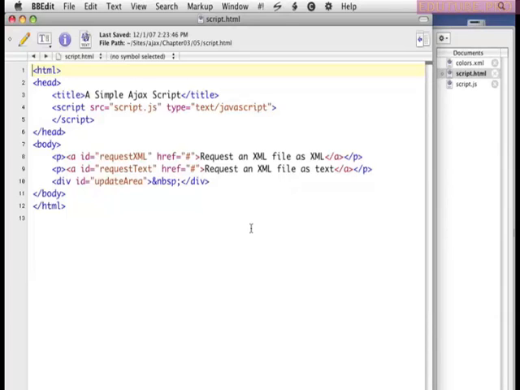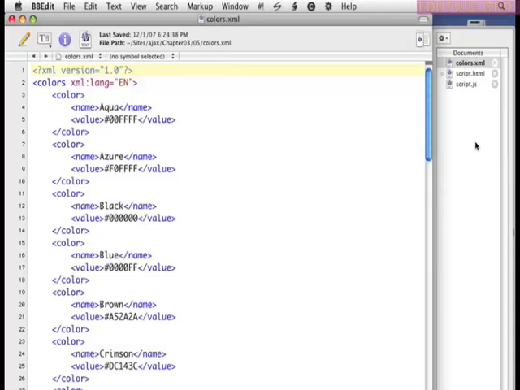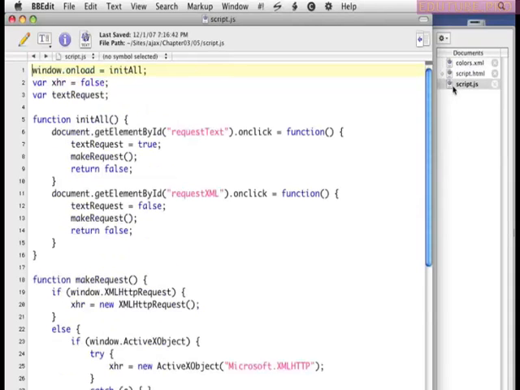AJAX/chapter03/05/script.html. And in our HTML file, it's the same as before, except we've added 2 lines here, which is 2 links, one of which will request an XML file as XML, and one of which will request an XML file as text. Our colors.xml file hasn't changed any, so the bulk of the work is being done by script.js. We've changed a few things here from the previous exercise.